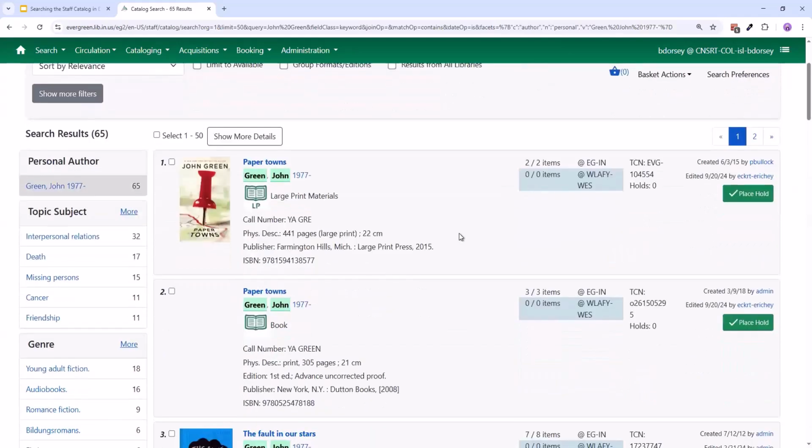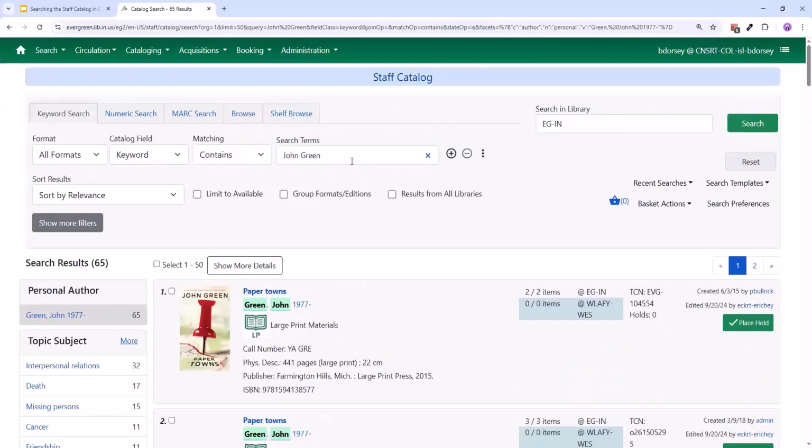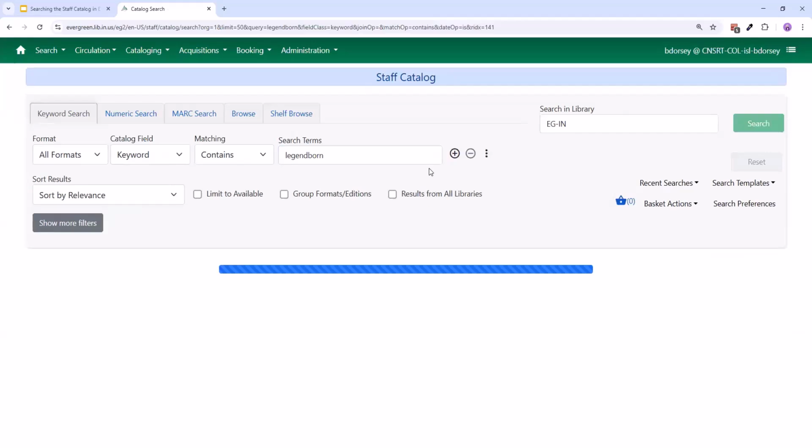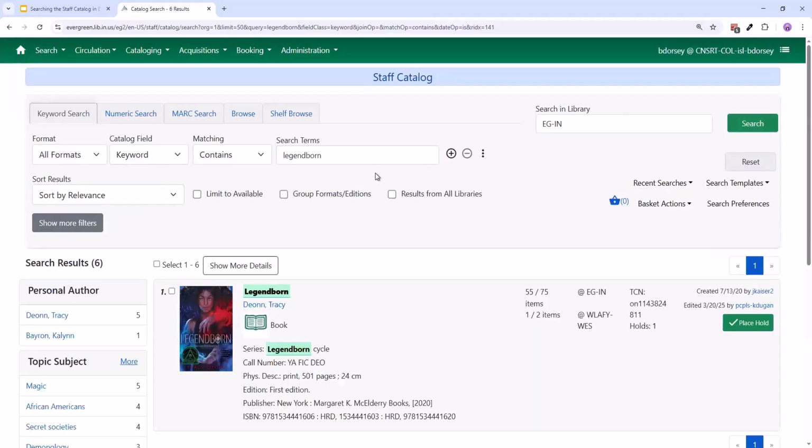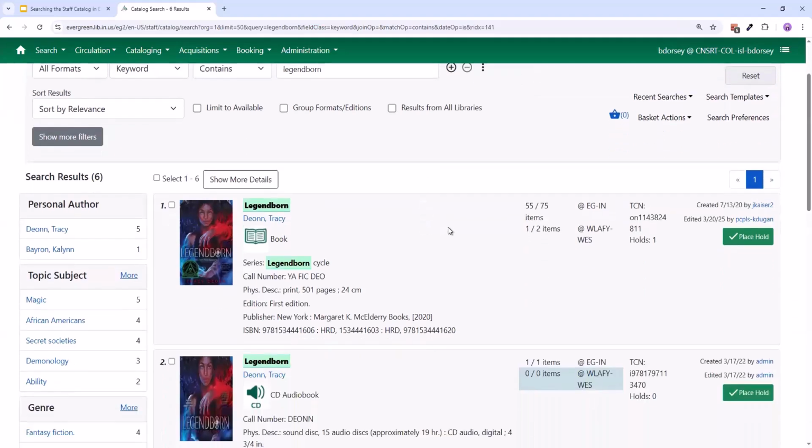So actually, let's see. I think it's in my head just because, well, I think the third book has recently come out according to Book Talk. So we have Legendborn.